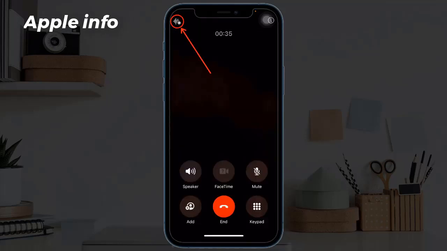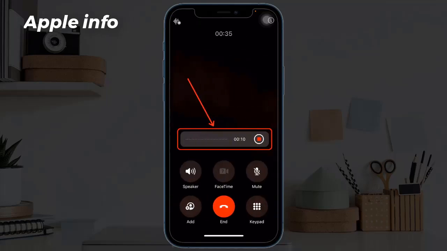Now when you call someone, you will see an audio wave like icon on the top left corner. As soon as you click on that icon, the call will start recording. And to enhance transparency, there will be an announcement. This call will be recorded.